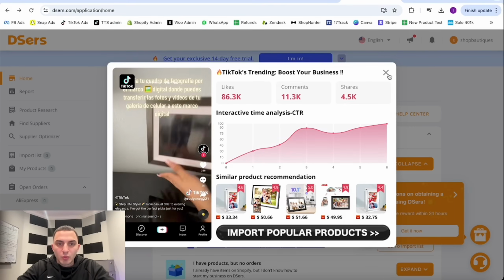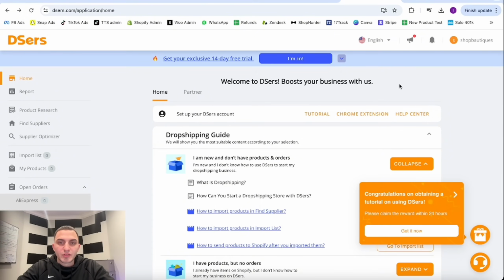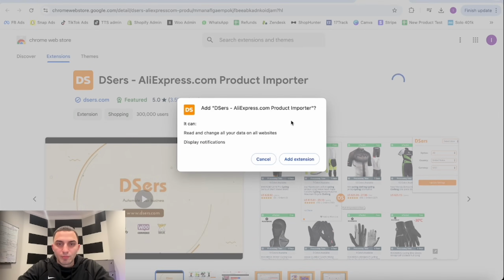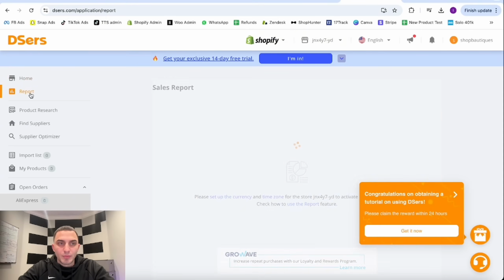So I'm going to give you a quick walkthrough of the DSers app. The first thing you want to do is make sure you install the Chrome extension. This will help you import products and process orders. Click Chrome extension and add to Chrome. So next you have the report page. Here you can see a report of all your sales.